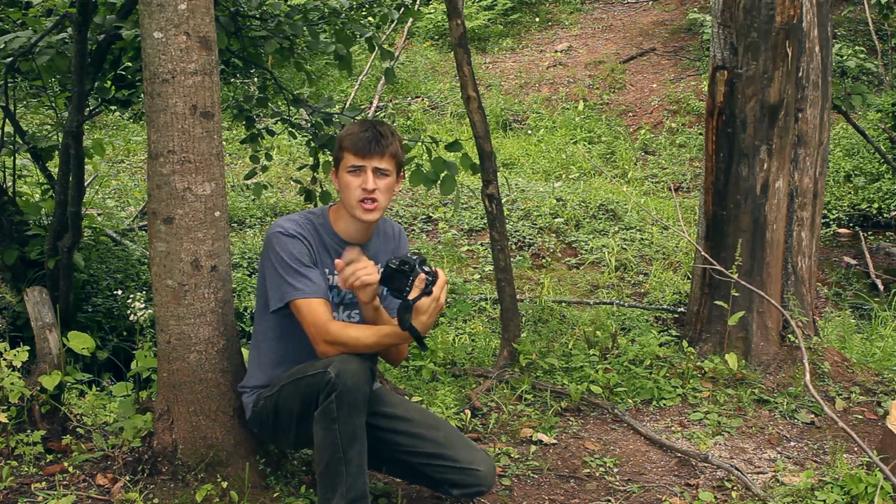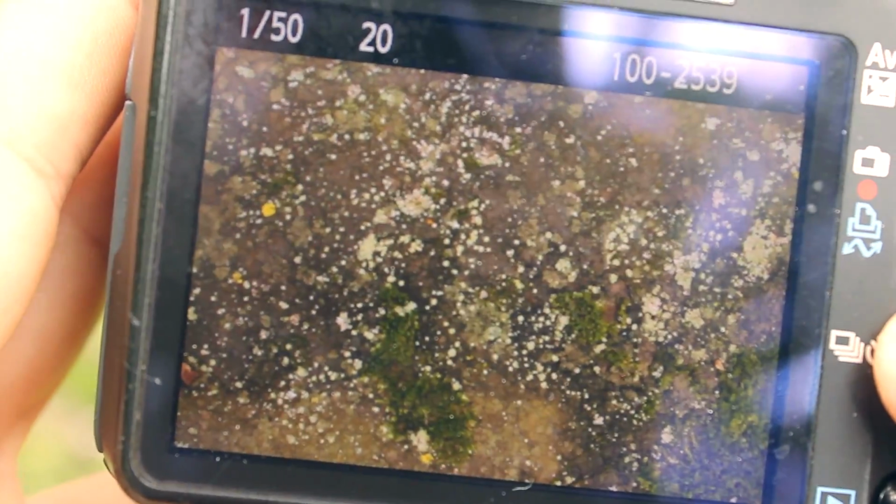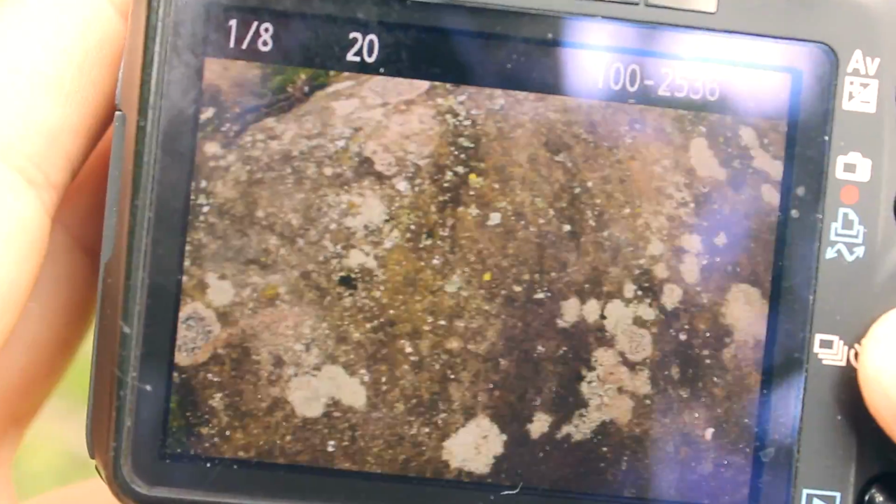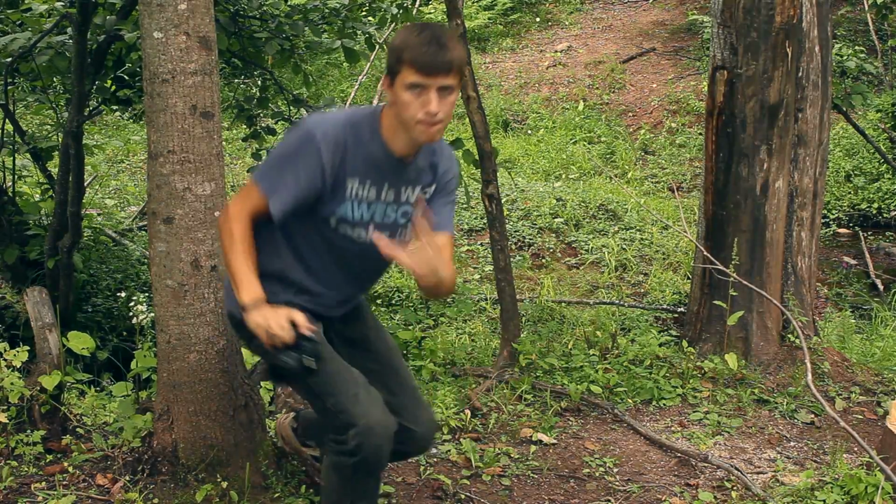Alright, so here are a few of the textures I just shot. Not too bad looking. Definitely some good textures to use there. Let's go on to the next texture.